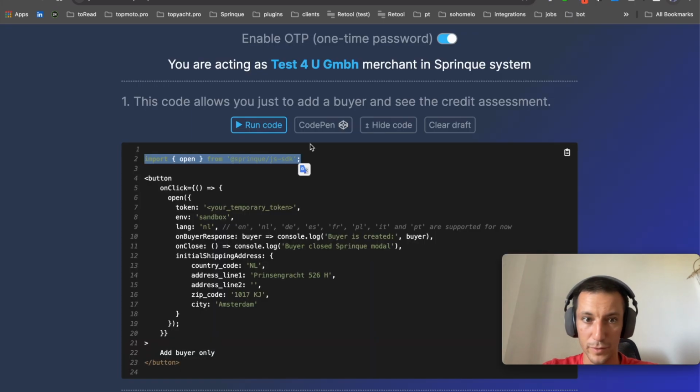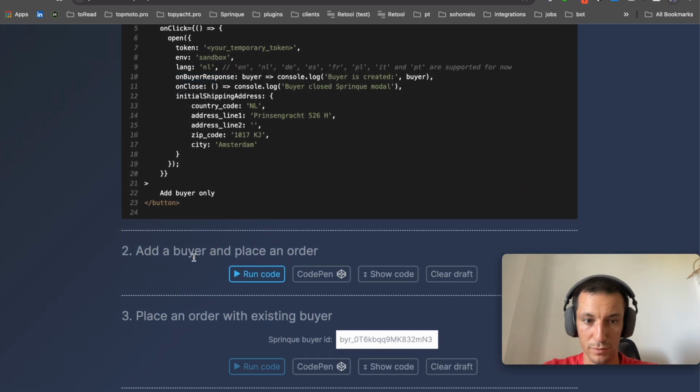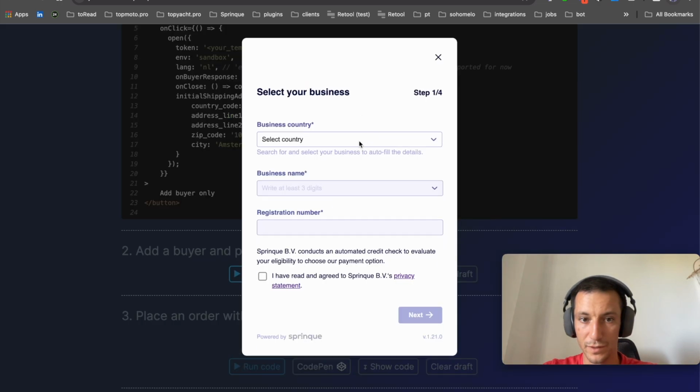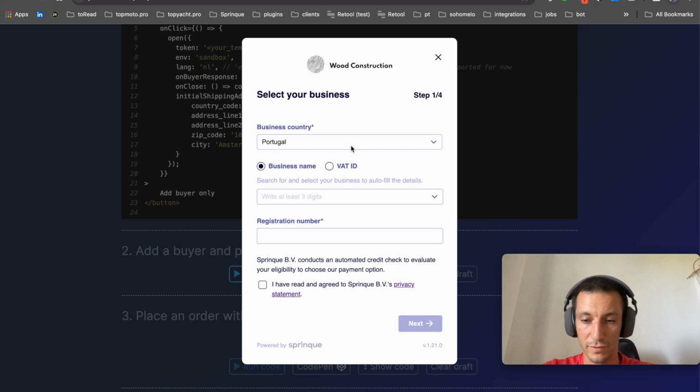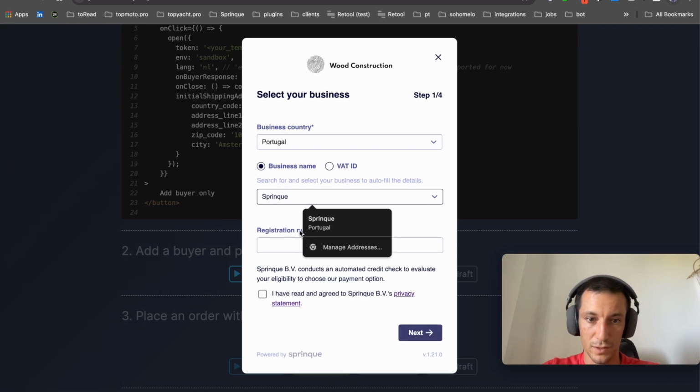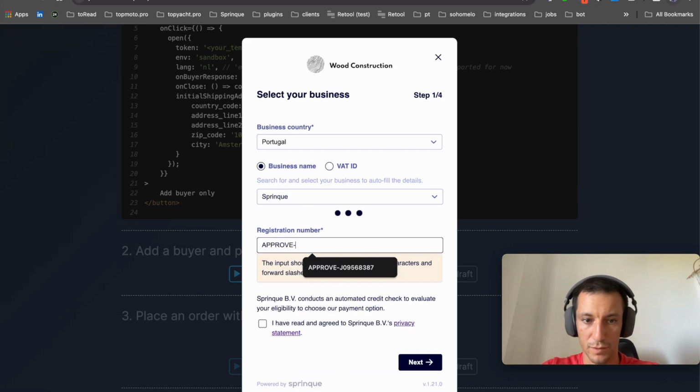Going back here, you can see that in this code we create a buyer, and you have an on buyer response. You can also create a buyer and place an order. When you click, it immediately injects some front-end code into your page, and then you can enter a Spring registration number, let's say approve. I would like to simulate approval.